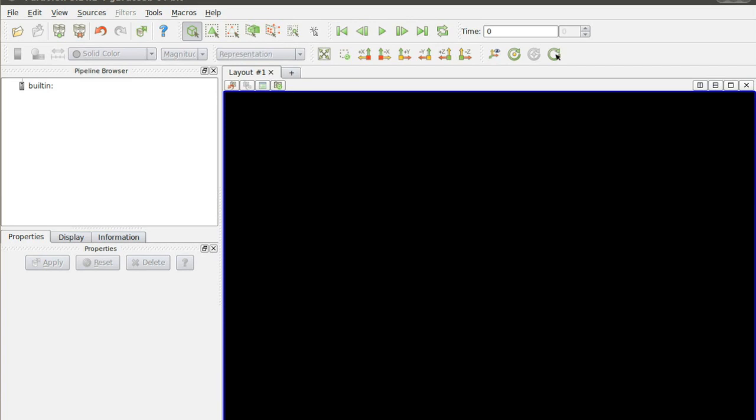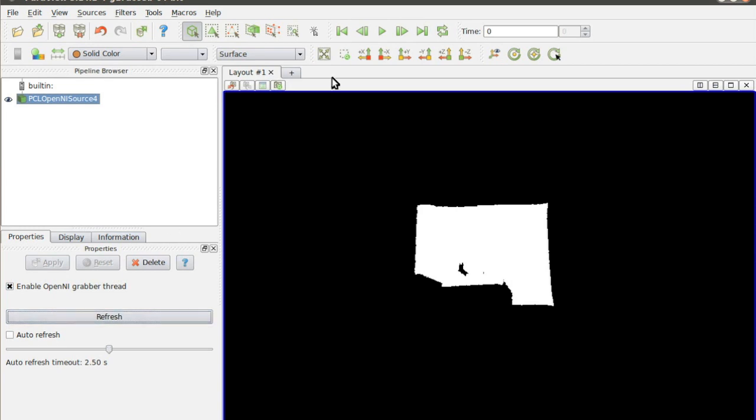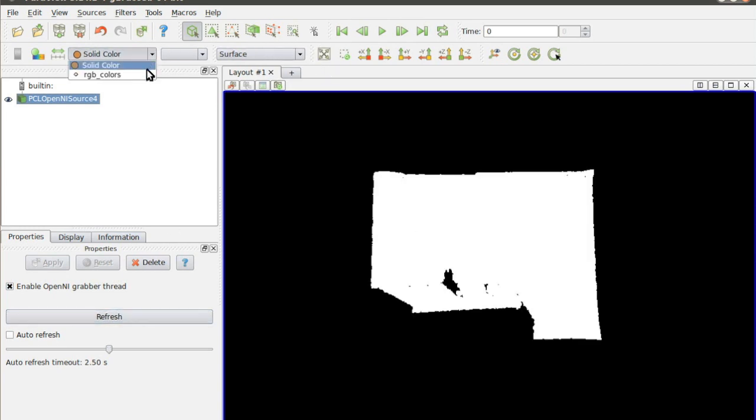In this video, I'll show how to use the Point Cloud library within ParaView using the PCL plugin. From the Sources menu, I'll select the OpenNI source. This checkbox will start the OpenNI grabber on a separate thread. Clicking the Refresh button will display the most recently acquired Point Cloud in the ParaView render window.